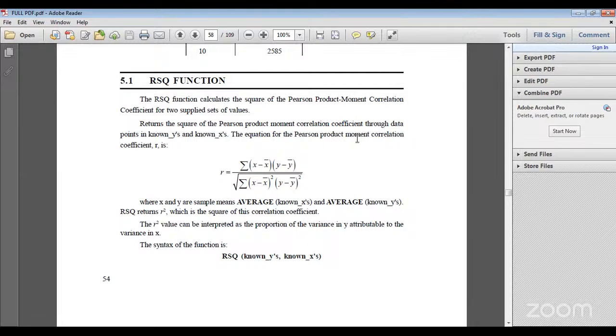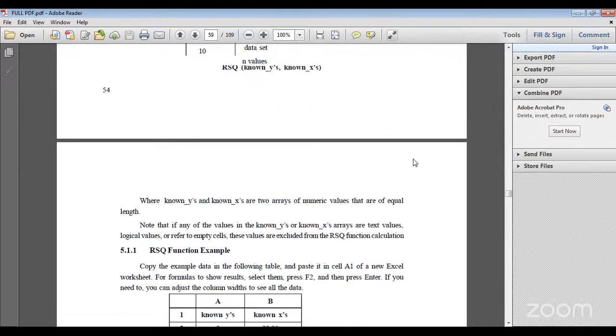The syntax of the function is RSQ(known_y's, known_x's), where known_y's and known_x's are two arrays of values of equal length. Note that if any value in the known_y's or known_x's arrays is text, logical values, or empty cells, those values are excluded from the RSQ function. In the RSQ function example, we are taking the following.